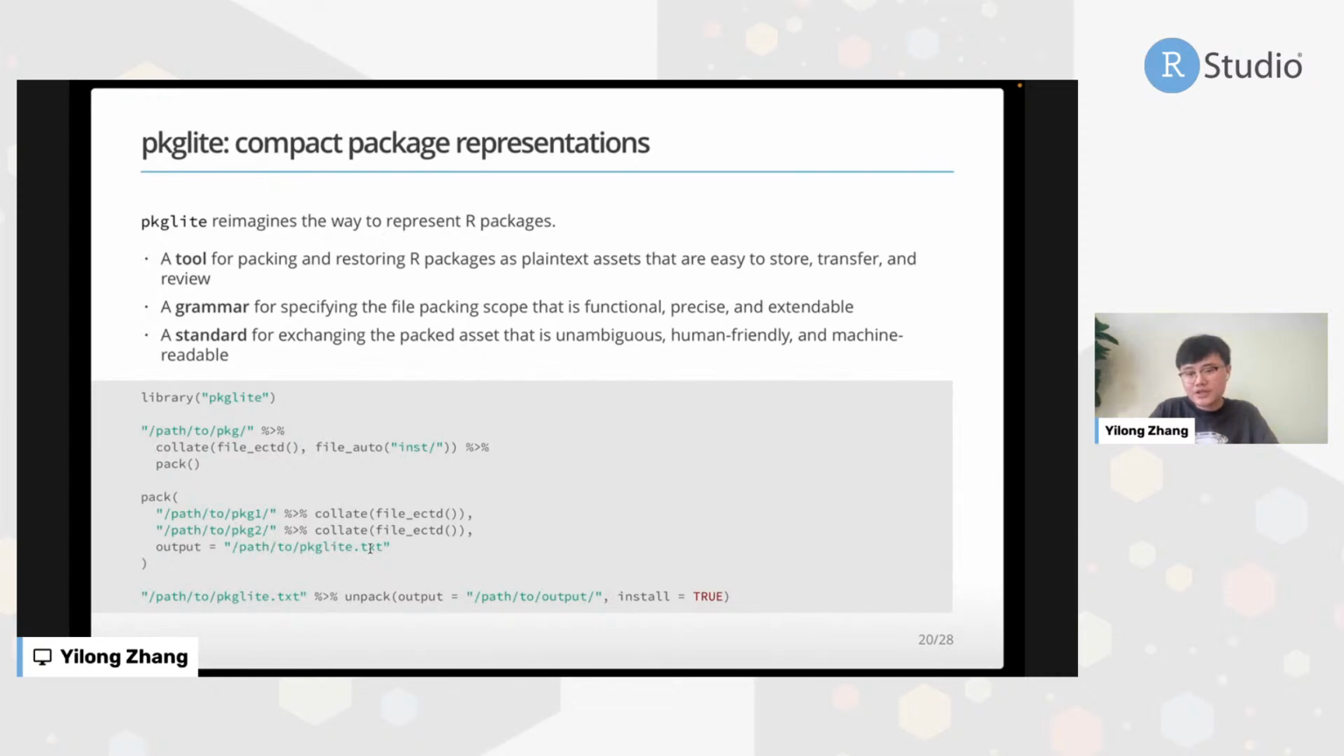And once the TXT file is available, people can just unpack it on their local machine. And you can also specify install equal to true to automatically install it into your system.